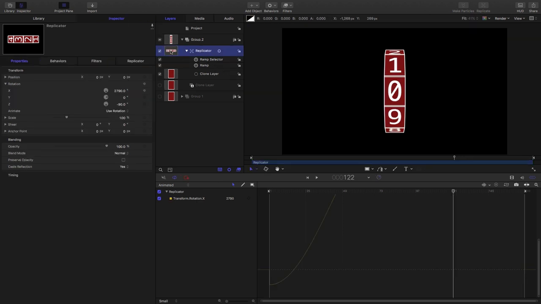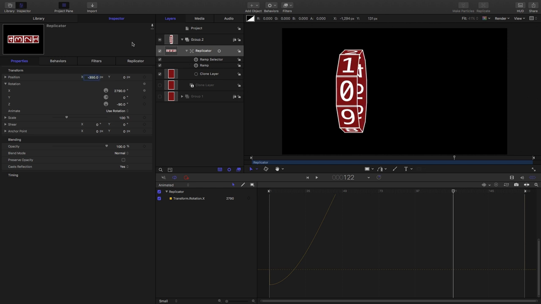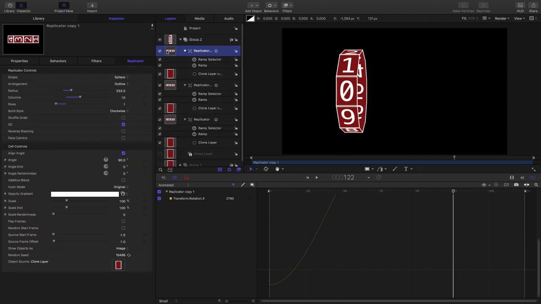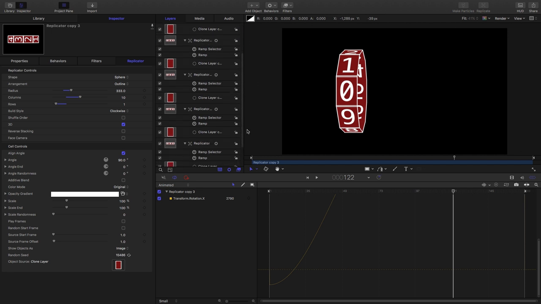The next thing we need to do is come over and make 4 of these. So I'm going to set this first one to negative 350, and I'm going to duplicate it 4 times. I could right-click duplicate, but I'm just going to hit Command-D 4 times. Command-D, Command-D, Command-D, Command-D. We need to move these into place.